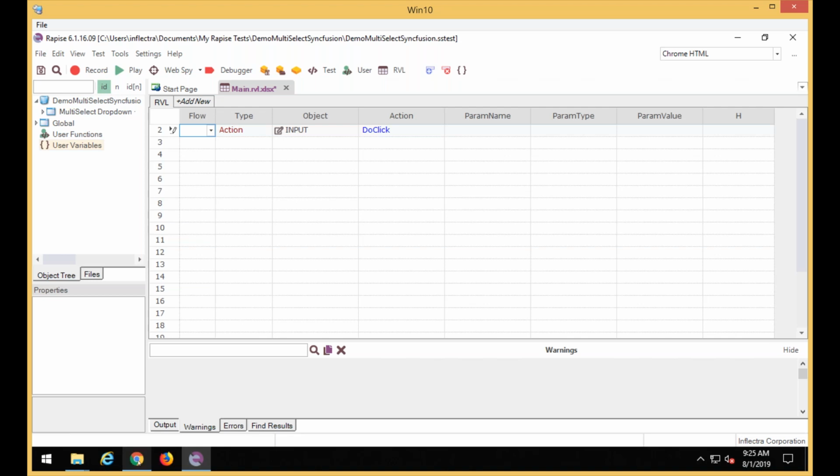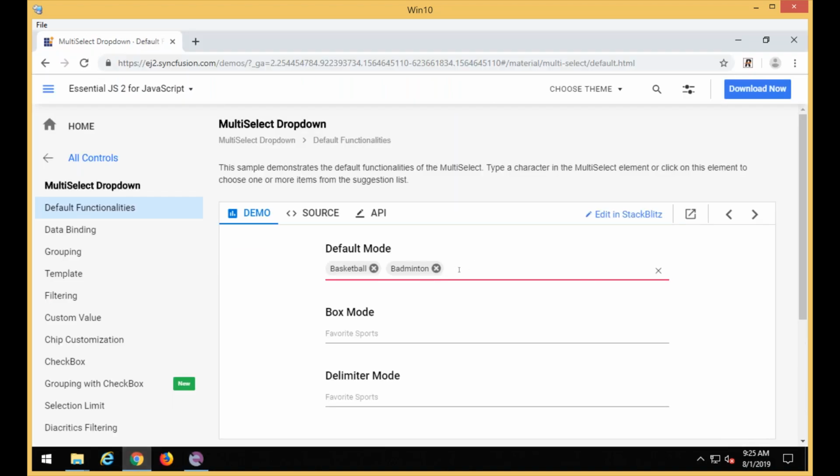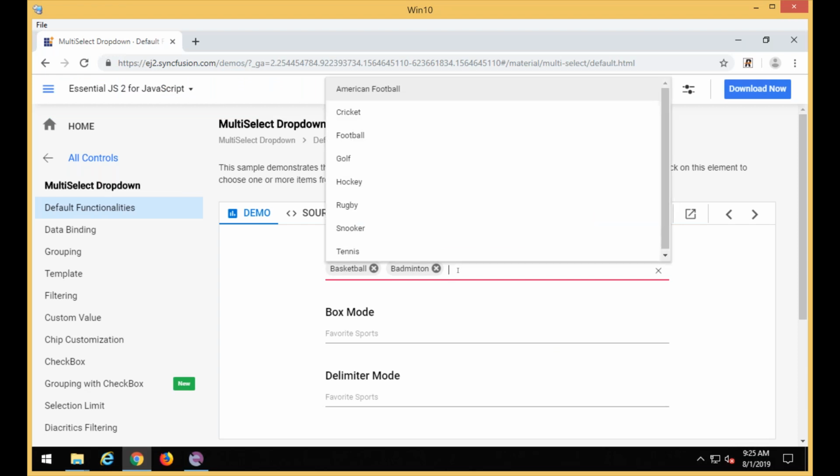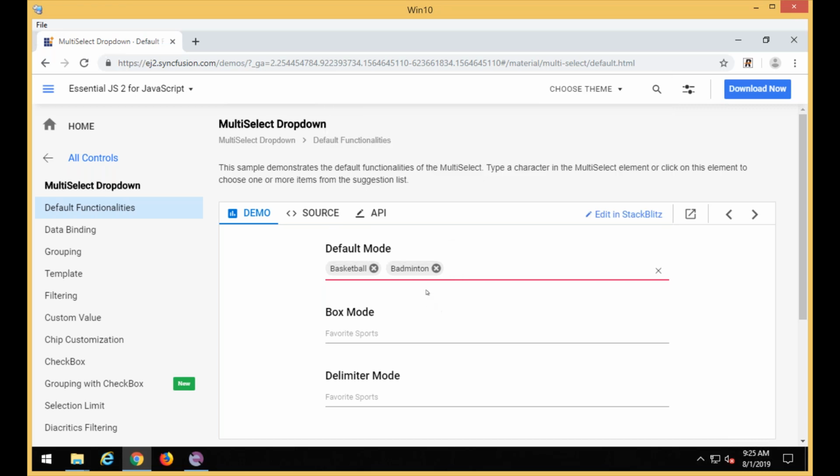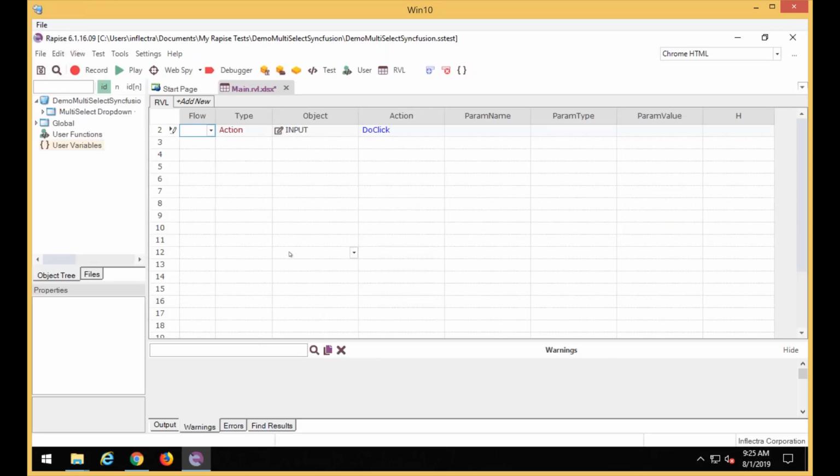Append to end. Now, what I noticed here is I have basketball and badminton already selected. And if I click here, already selected items don't show up here anymore. So if it's already here and I try to select it, it will fail because no such item is available. I'm returning to the initial state by refreshing the page.